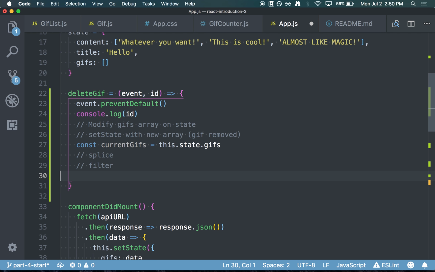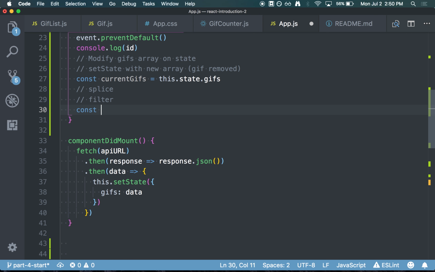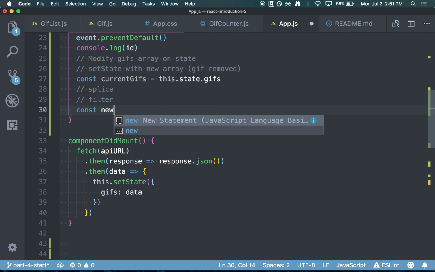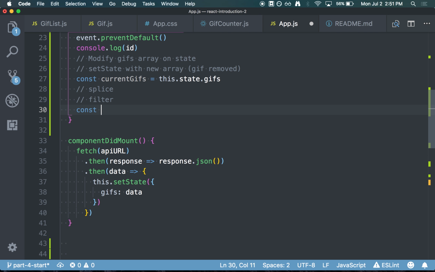So I like to store results in variables of any higher order functions like mapping, filtering, etc. You don't strictly have to do it this way, but again, I prefer a little bit more code that makes it a little clearer what's happening. So let's do const, let's say filtered GIFs. That's a much better word. Filtered GIFs equals, and then this dot, well, we have our current GIFs already.